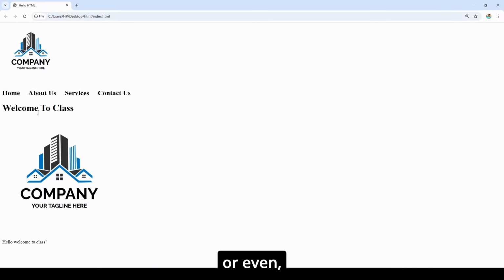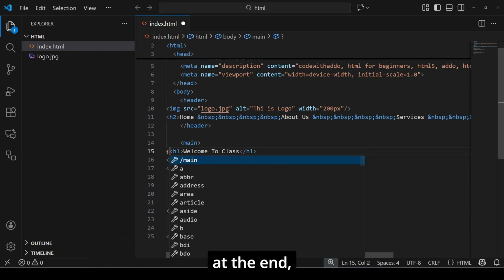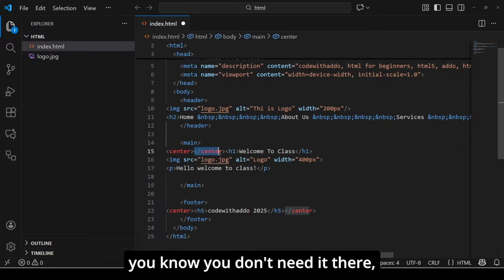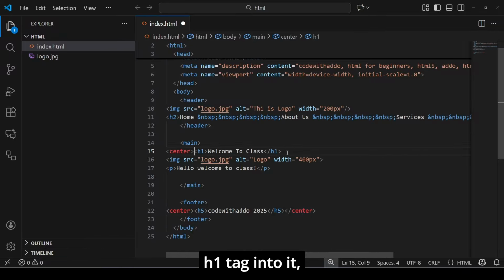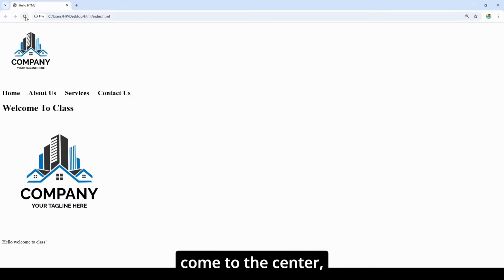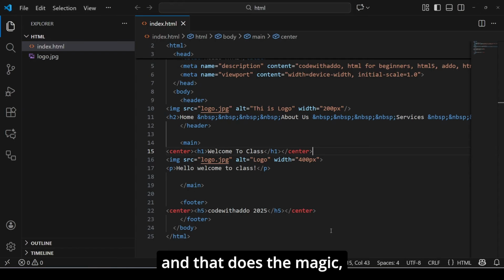it will bring it to the center, or even around this welcome to class. Let's wrap the center tag around our welcome to class. You wrap it around it fully. It will cover it from the beginning and close it at the end, right? So even if you put it and it auto closes for you, you don't need it there. You will remove it or copy the whole H1 tag into it. So once I refresh this again, you will see this come to the center. But like I said, this center tag is not something I would advise. It is not the standard for modern web development. We use CSS, and that does the magic.